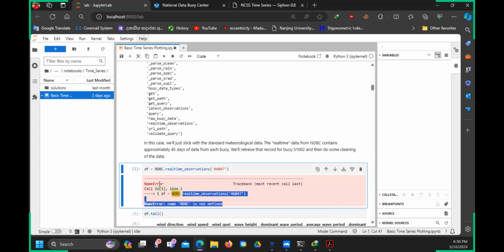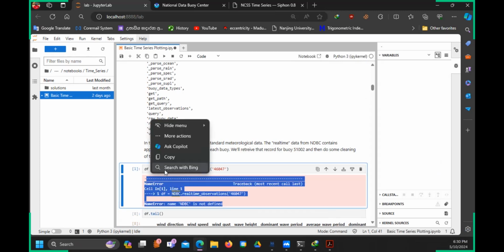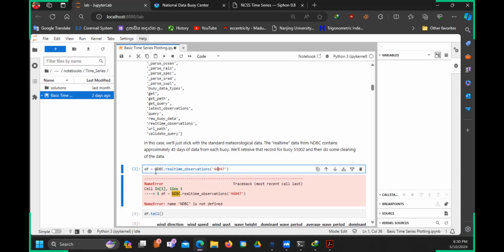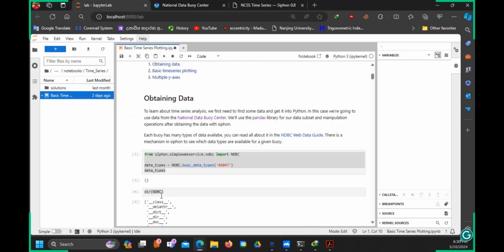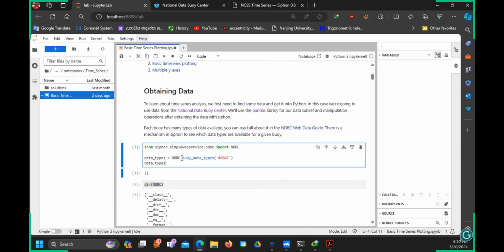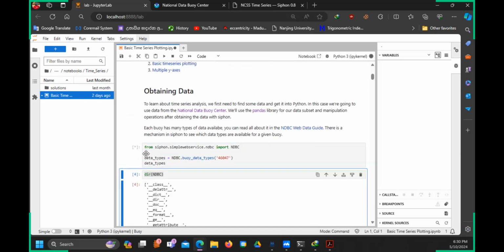Now I am getting this error. Why? Can someone say why I am getting this error? What's the issue? Because here I am using this NDBC connector, but you can see this is my first run, that means the first execution, but I didn't import these files first, so I have to import these things first.